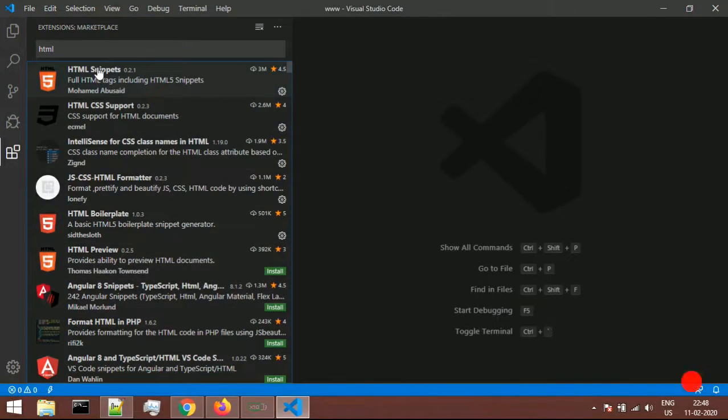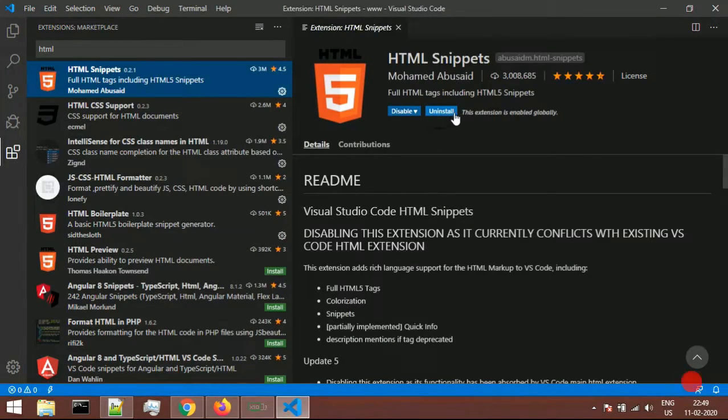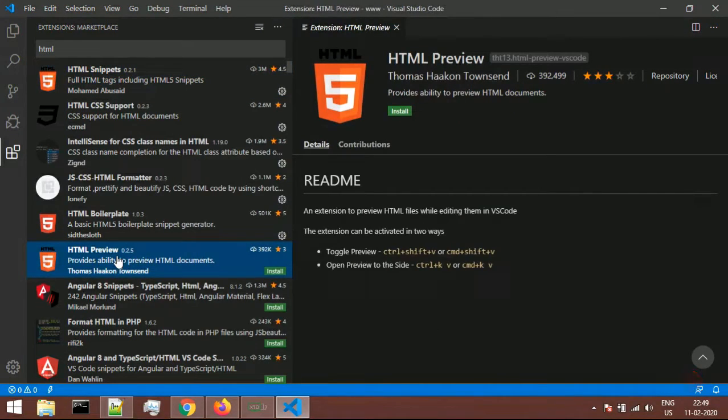Now let me show you this first snippet that I have over here. As can be seen, I'm getting this button which says uninstall, because I've already installed it. If I want to uninstall this, I will click on this button and it will be removed. Now let me show you this particular snippet, which is HTML preview. If I want to install this, I'll click on install, and it will take a little bit of time for the snippet to get installed on Visual Studio Code. As can be seen, it is installing, and after installation the install button will go, and that means this has been installed.